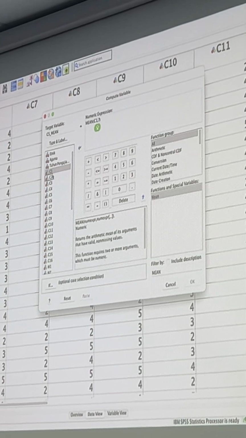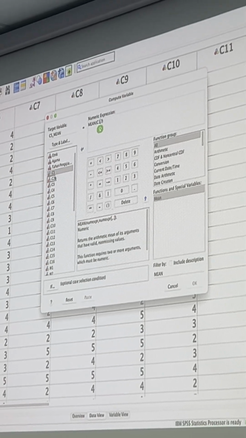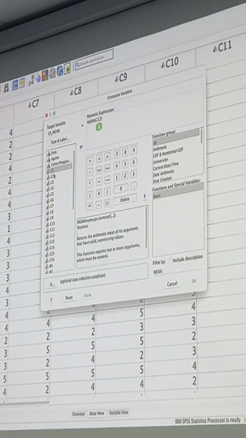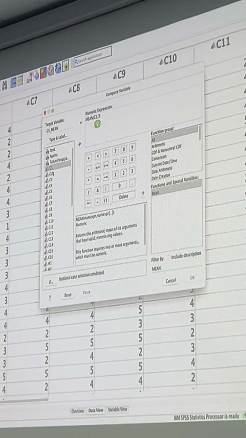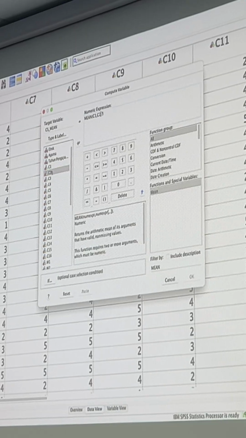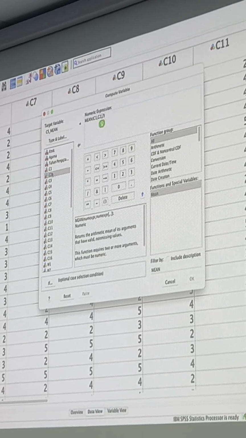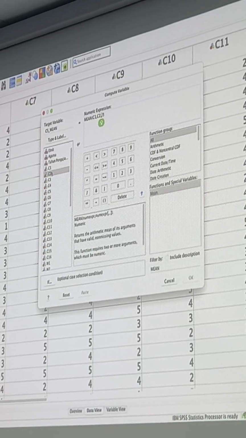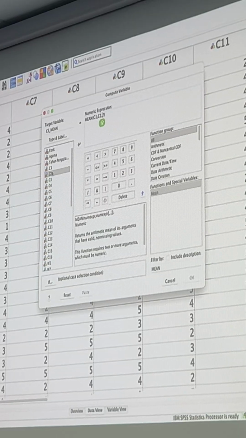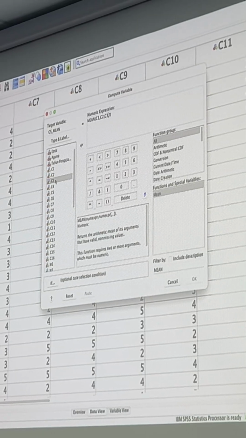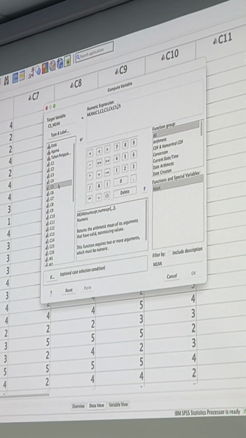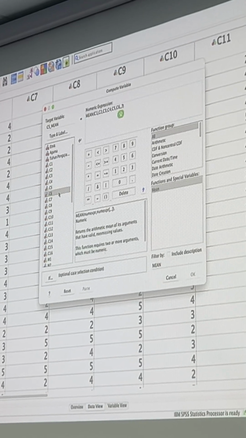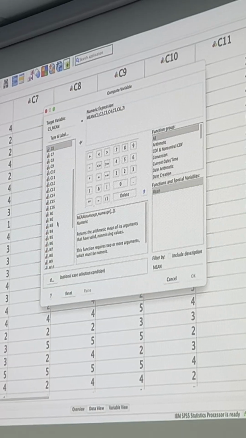When you click, you double click and then you press the comma button manually. You see the comma button on your laptop, and then you double click question 2, comma. Do not put any space. Do not put any space. And then C3, comma. C4, comma. C5, comma. C6, comma. And then you do it for all.